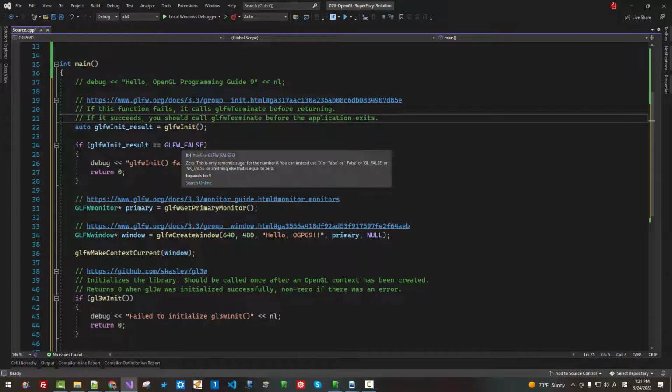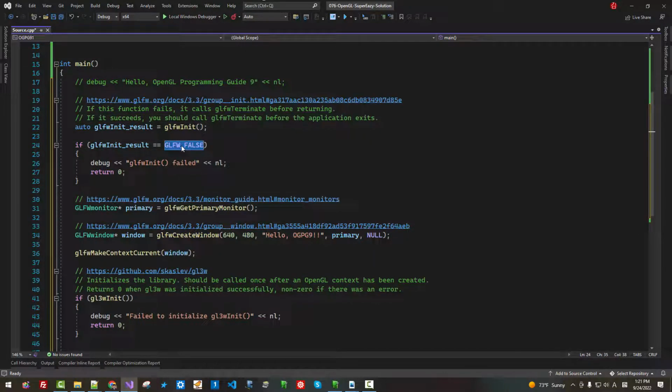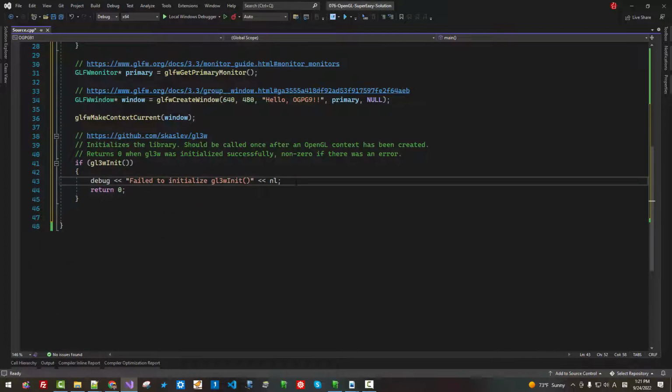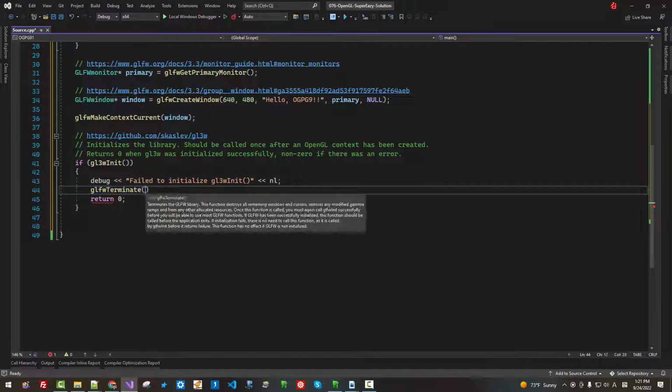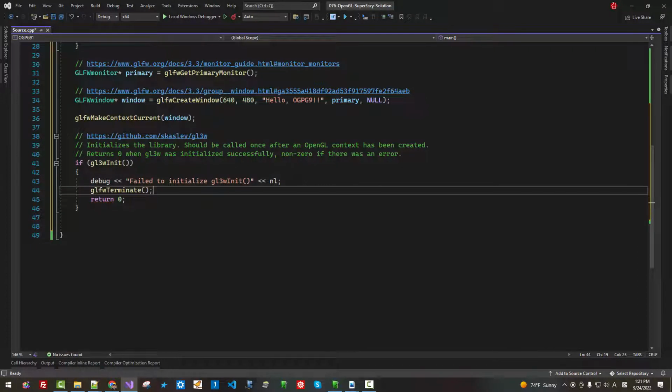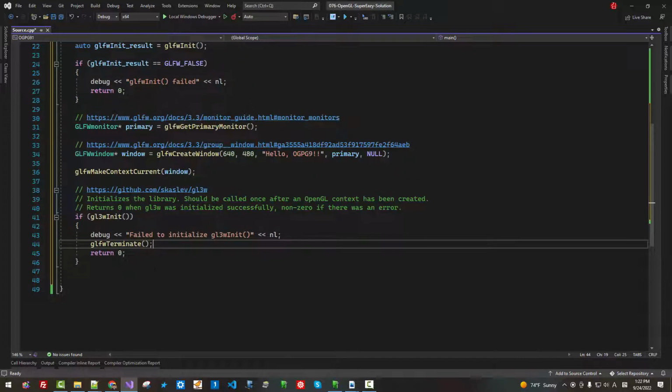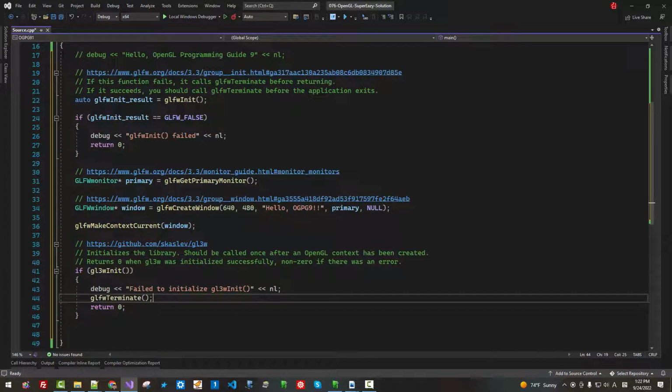So if it is not false, it is successful. So we have to call glfwTerminate like this. But don't code like this. It can be very nasty. If you do coding like this, your coding becomes very complex.